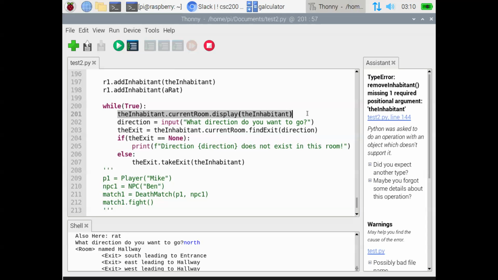Go ahead. You put a tuple and then the name of the variable for the rat inside the display. Well, what is this guy? I can't change display. That's against the rules. I can only change what I have highlighted here. And then you only accept one parameter. Display accepts one parameter, and it expects me to pass it an inhabitant.